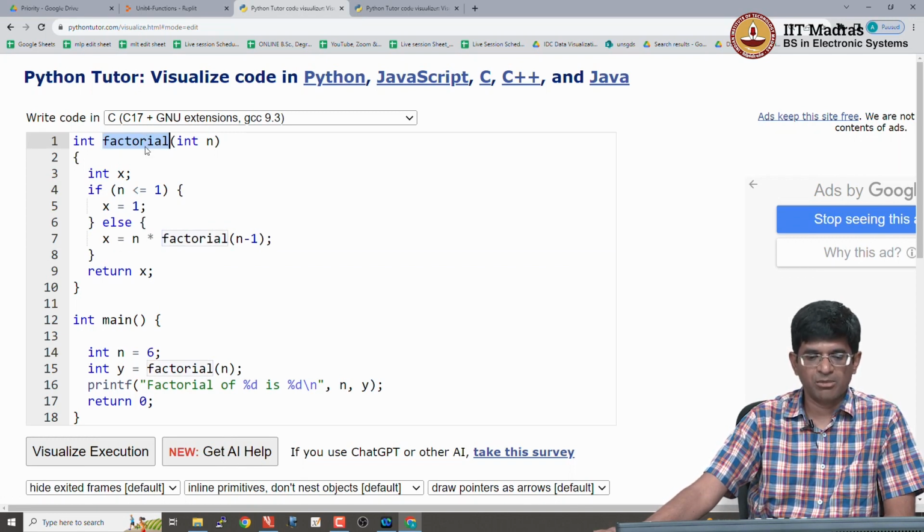The important thing to keep in mind is the first time it was called with some value n, the second time it's being called with another value n minus 1, which means that let's say I started off with the value 100, next time it will be 99, then 98, 97 and so on until it becomes less than or equal to 1, that is it becomes equal to 1. And at that point I will promptly return x is equal to 1.